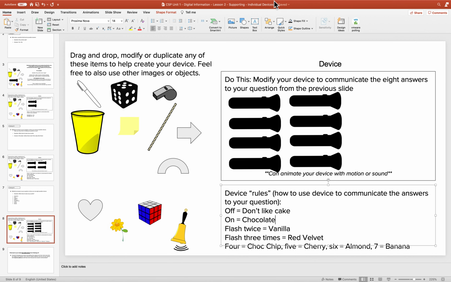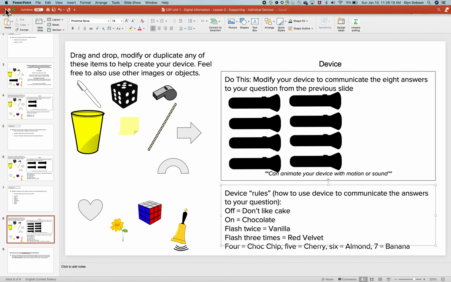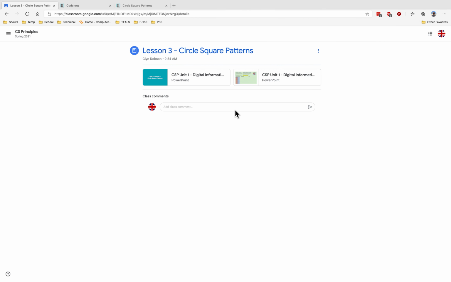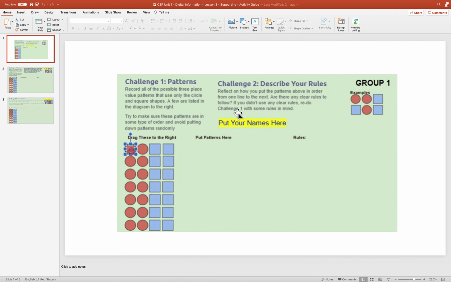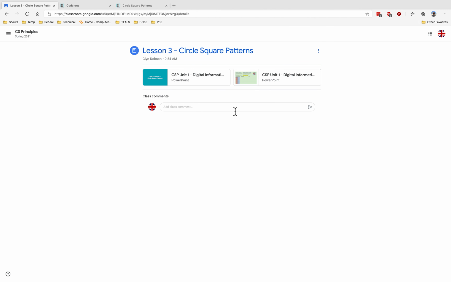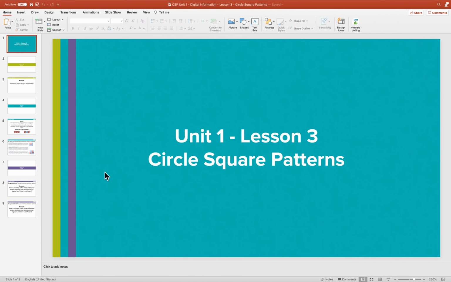Not this one, that was the Lesson 2 one. Here it is. So here's our activity guide. Go ahead and open this. We're going to be using this for today's lesson. So let's go back to our slides again.